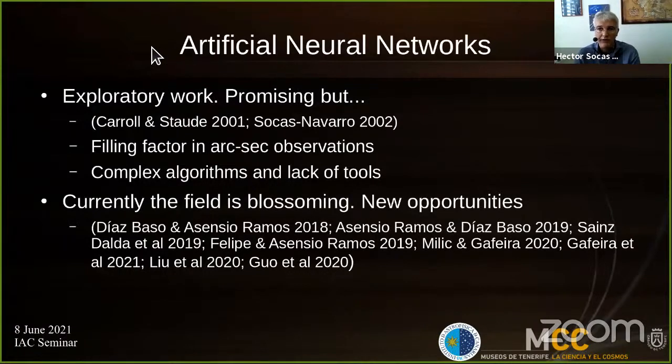Actually, the first applications of this to the problem of inversion in solar physics started at the beginning of this century. I like to say the beginning of this century to refer to the early 2000s. There were some exploratory works. I did some work on that too, and that was very promising. But these kinds of techniques never really caught on in the community, and I think that's for two reasons mainly. One is the problem of the filling factor.